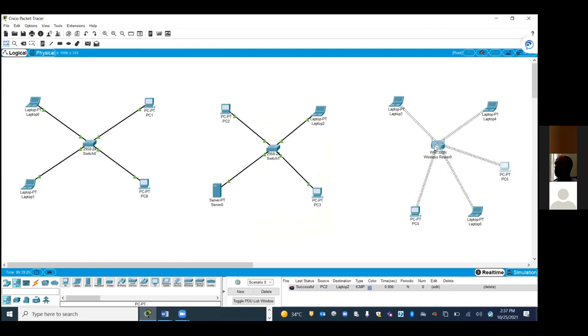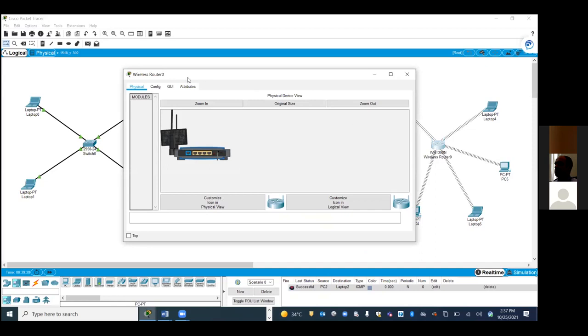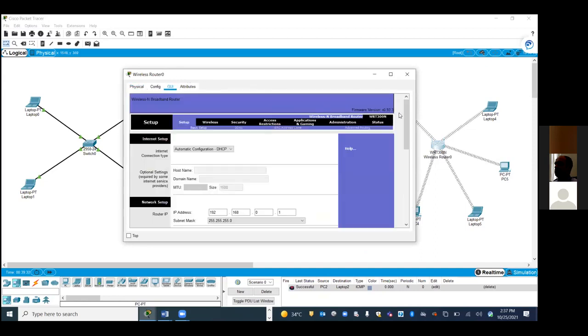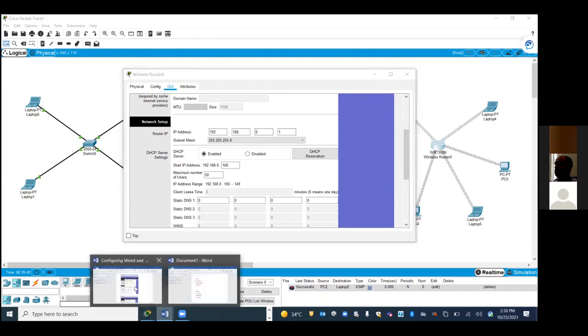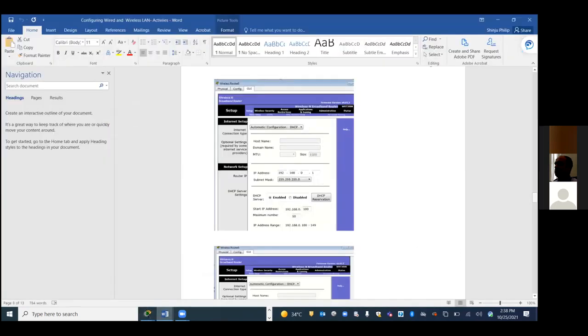Okay. Double click on the wireless router. GUI. Excellent. Can you see now? In this, by default the address 192.168.0.1 is there. You can keep it or you can change it. So let's keep it as it is.